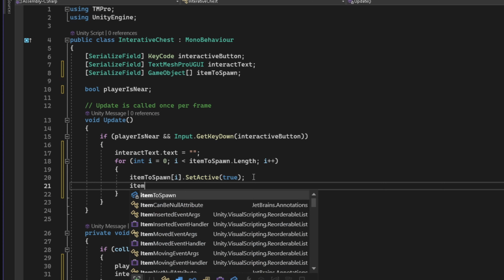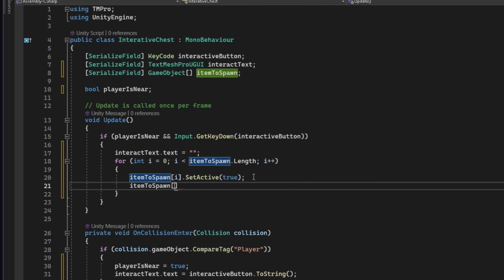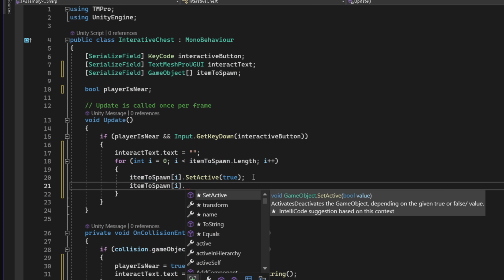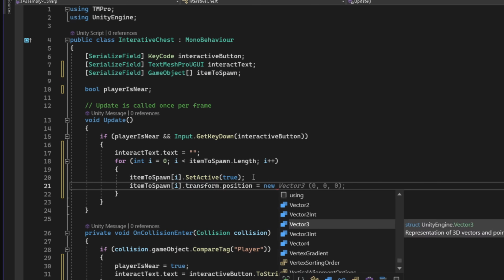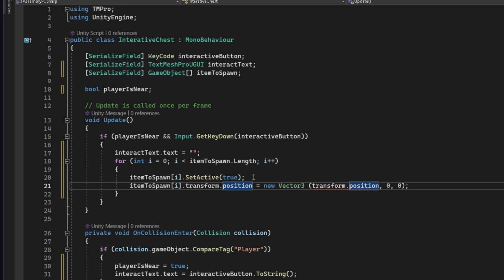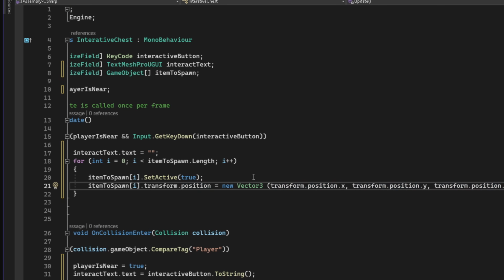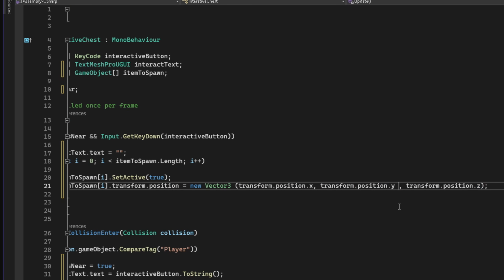After that, we will also reposition all the objects to where the chest is. Add a little in the y-axis, so the object spawns on top of the chest.